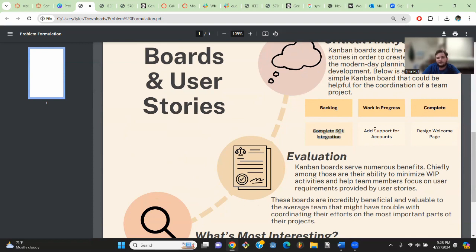So this is assuming it's for something like a website. We could say that the team could have completed the design welcome page already, so they put that in the complete category. They're currently working on adding support for accounts, so that's work in progress. And then the backlog of stuff they haven't started at all yet would be complete SQL integration.